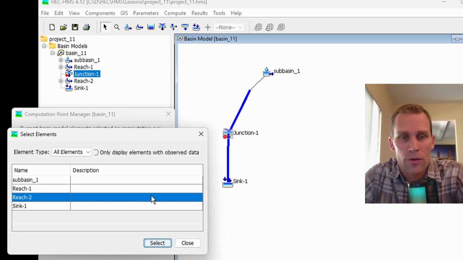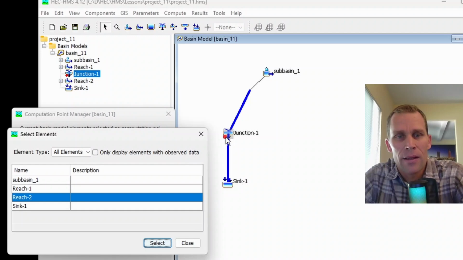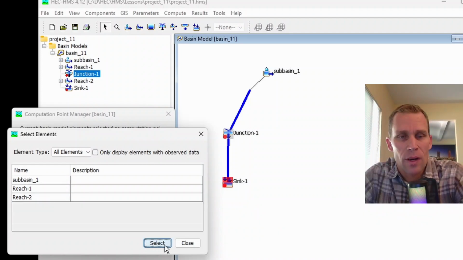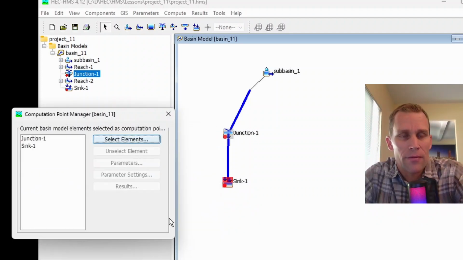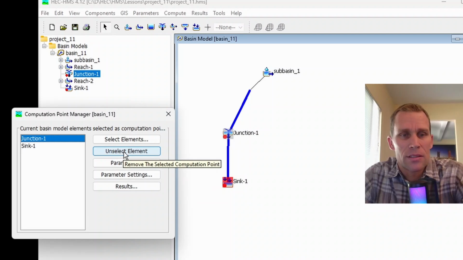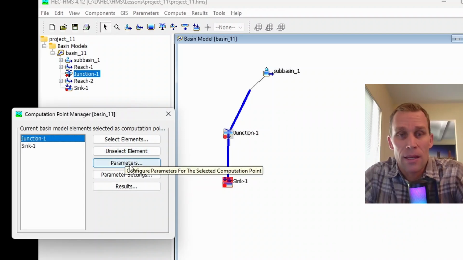And as before, if you notice, we have the red dot, which is a visual indication to the modeler that this junction serves as a computation point. All right, let's go ahead and say the sink is a computation point and select that as well. Okay, close. Now we have two elements that are designated as computation points. And we can go ahead and do the next thing, which is unselect from here or set parameters.